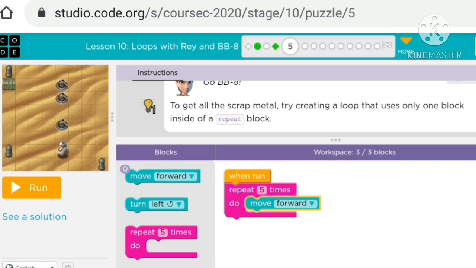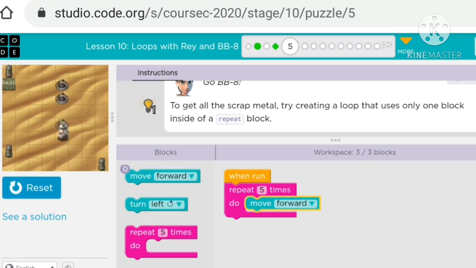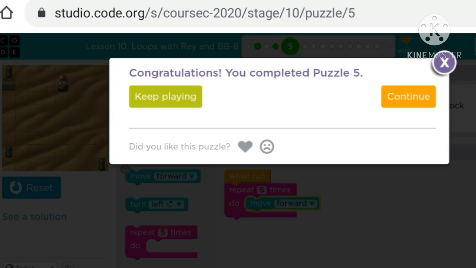Now how many times will BB-8 move to get all of the scrap metal? That's 1, 2, 3, 4, 5. So 5 is correct. Let's hit run and watch our program go. Ta-da! Do you see how a loop makes our program really short? I don't need to keep writing move forward, move forward, move forward again, because manually repeating code is tedious.